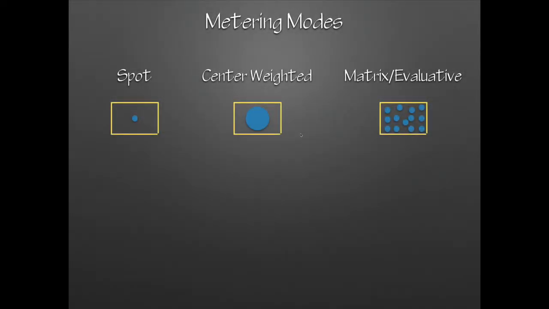I'm just going to talk for a quick sec about how your camera's meter works, like how it measures the light in the world. So most cameras have got three basic options. You can spot meter, center meter, or matrix or evaluative. There's a different name for it for different camera manufacturers.